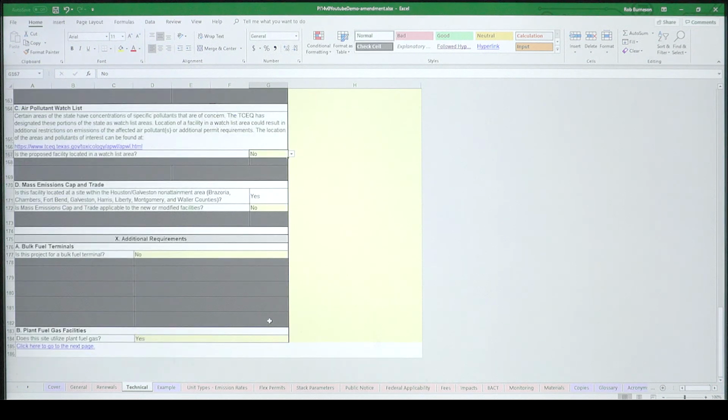The final section is for additional requirements. Bulk fuel terminals and facilities utilizing plant fuel gas have additional site-wide BACT requirements. The responses to this section will indicate which of those requirements should be included on the BACT sheet. We will be covering the BACT sheet in another module. Here, I've indicated that the site is not a bulk fuel terminal and that the site does use plant fuel gas.